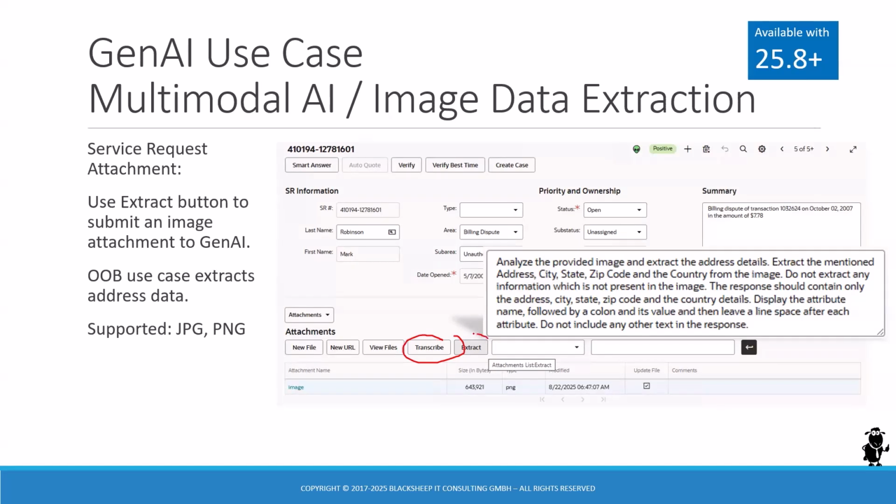And the new button is the extract button with 25.8 and higher. And this allows you to upload, it's a very limited demo, not in a negative sense, but it's limited. So you can upload an image, a scan of, if you will, maybe a document or an invoice, anything where there's some address data on it, or it could be a passport. Well, there's no address data in some passports, but anyway, and JPEG and PNG are supported.